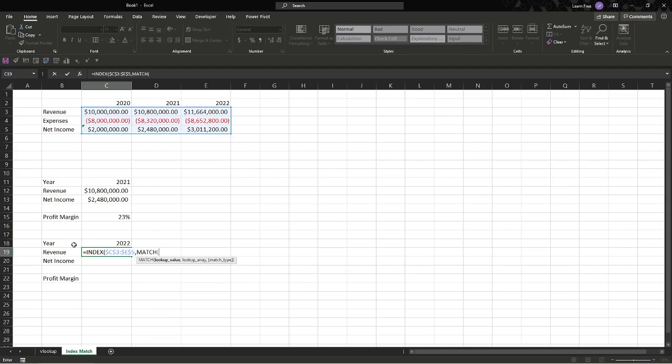What do we want to find? Revenue. I want that revenue. Great. So we're going to hit that, comma, and where are we going to find revenue? We'll find it right here. Okay, and we're going to look for it right here, less than. We want an exact match, so we'll hit 0, comma, we'll hit enter.